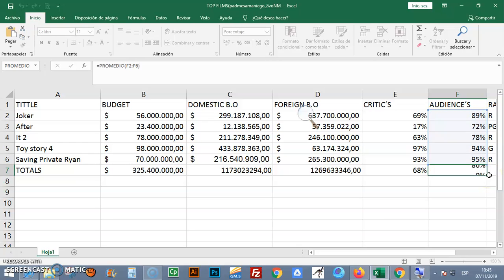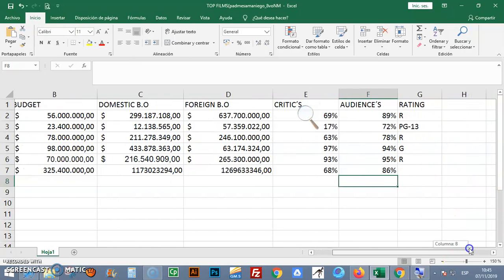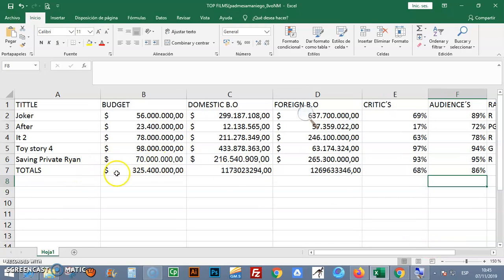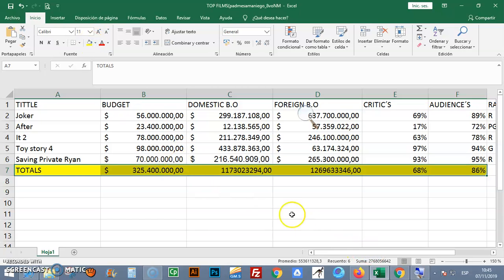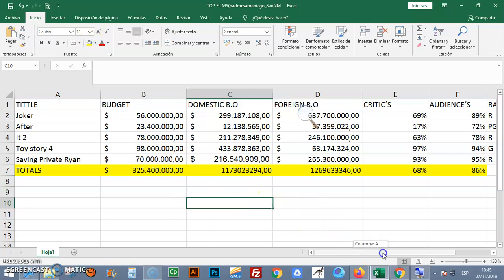See it? Easy, right? So I'm gonna give colors to this. Maybe a yellow color for the results, a yellow background. Okay, and that's it for all.